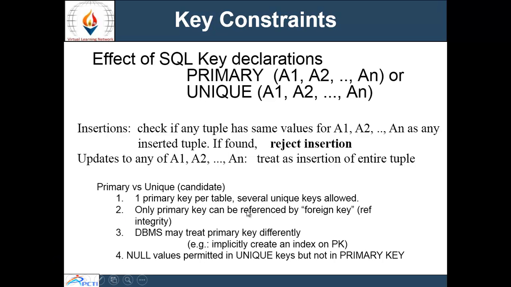There can be one primary key per table, and several unique keys are allowed. Only a primary key can be referenced by a foreign key. Means if you want to join two tables, then the primary key will become the foreign key of the other table with which you want to link that table. For this, only the primary key can be used, unique key cannot be used here, and the DBMS may treat the primary key differently or create an index on the primary key.